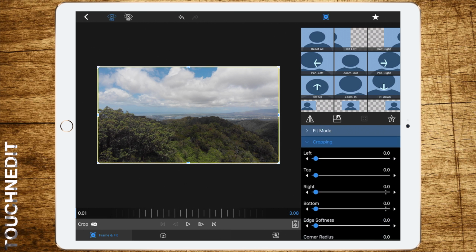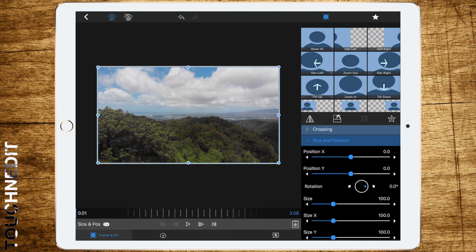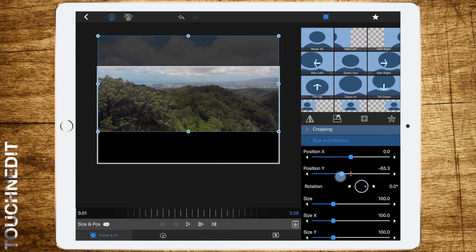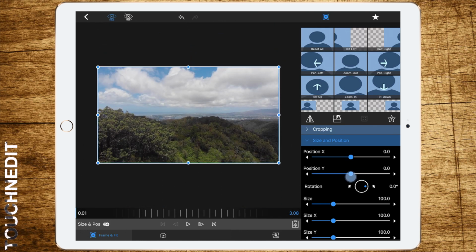The third drop down menu is size and position. With the controls position X and position Y, you can move the clip in the frame left, right, up and down. So move it in the direction you want it to have.